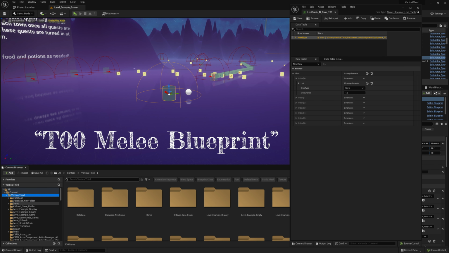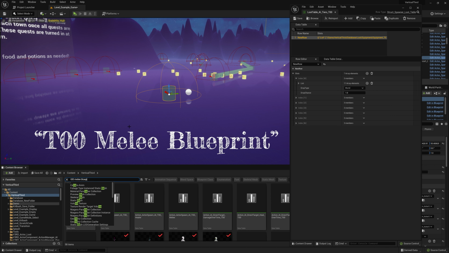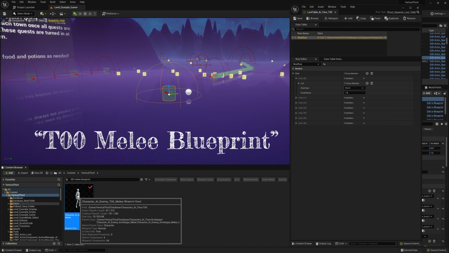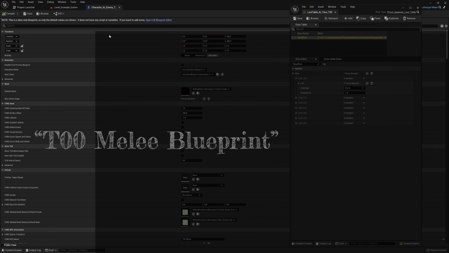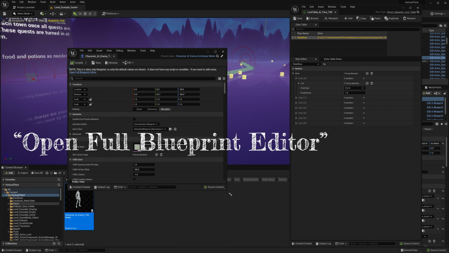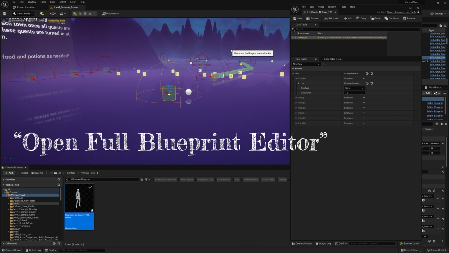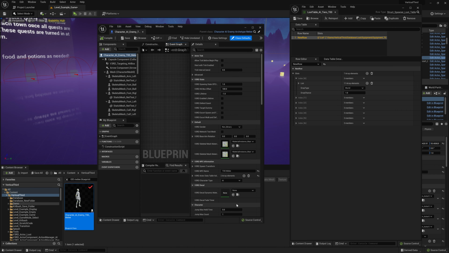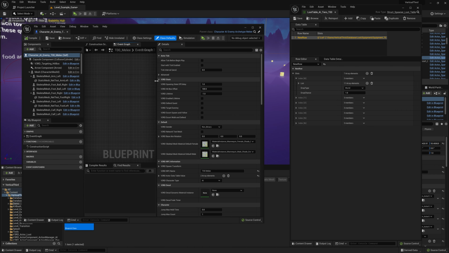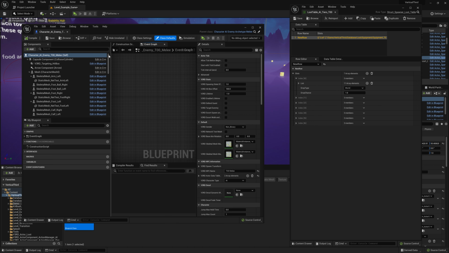Click on the VerticalThird folder and search T00 Melee Blueprint. Double click to open it. Here you might drag the window around and resize it to match my view. You will need to click the blue text at the top that says Open Full Blueprint Editor. From here, scroll down the component list and click on Component Loot.